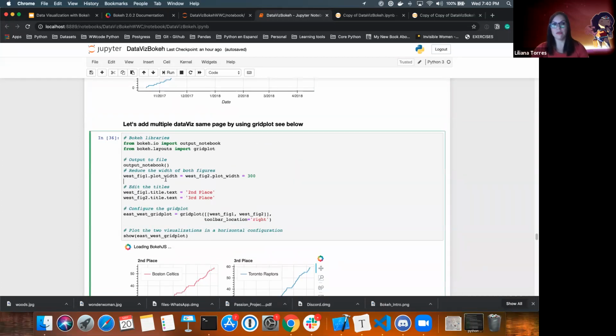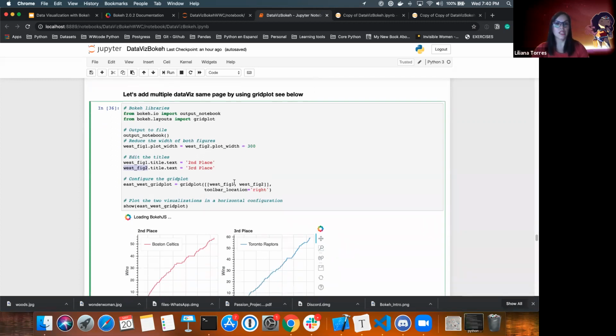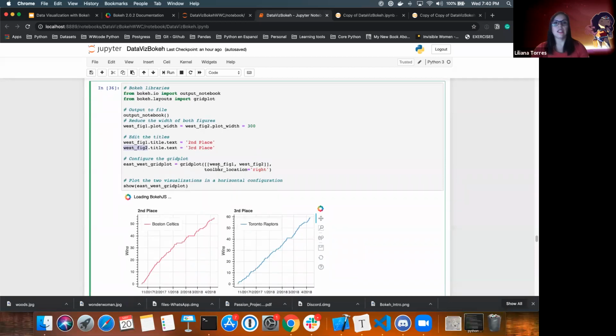What is the difference? In here, I'm just adding output notebook again, just for practice. And I'm importing, for layouts, the grid plot, because this grid plot will help me to put them together. So I have the figure 1 and the figure 2. I'm saying what is the title I want to name them. And I'm saying that both of them, I want the size to be 300. In this case, I'm creating this variable called grid plot, and I'm saying with the grid plot, put both of them together. So if you see West 1 and figure 2, they are together.